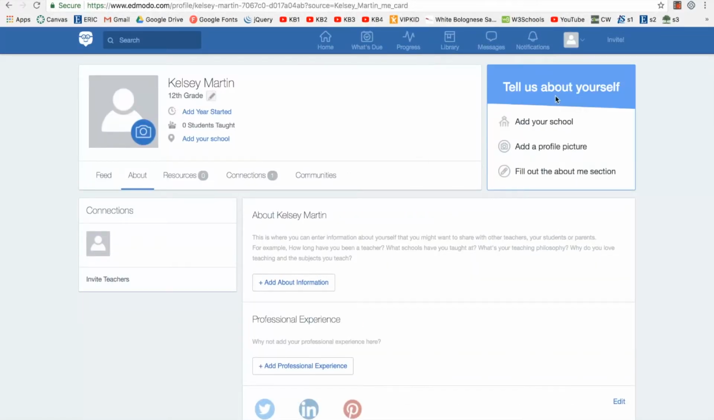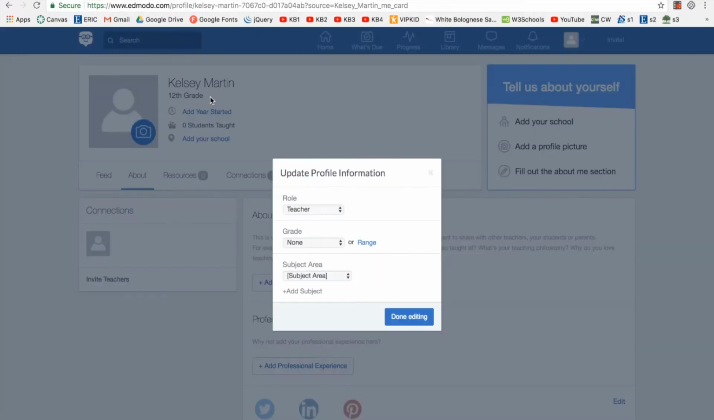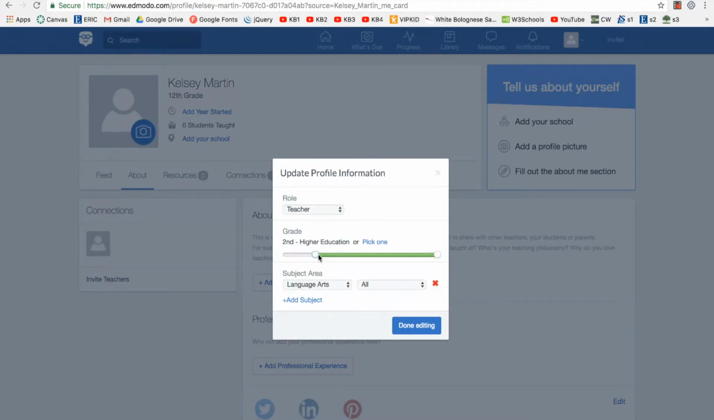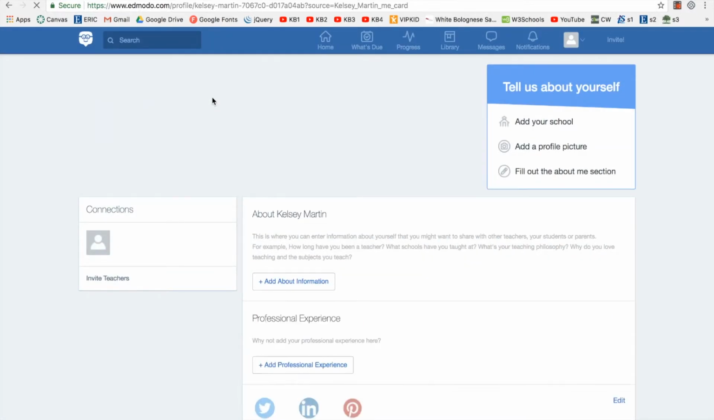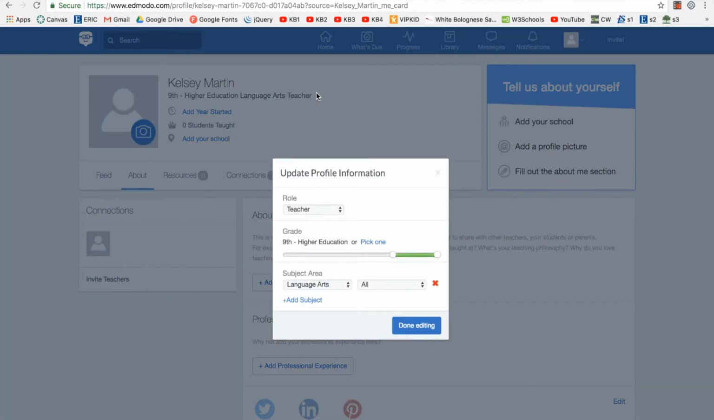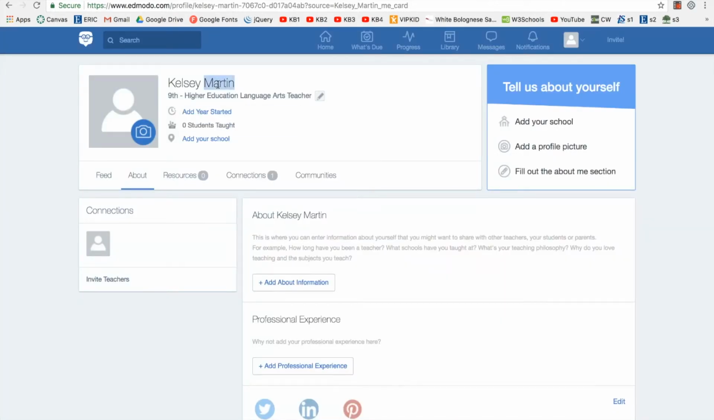It says, tell us about yourself. So I can upload a photo of myself if I wanted. I can say what subject area I teach. So I can change this to language arts. I can add my grades. I can do a grade range. That's really nice because I always taught like 5 things at once. Done editing, and it will change it for me. You don't have to have your name as Kelsey Martin. I definitely wouldn't. So you can change that. You can also add your school. Really nice. And you can invite other teachers.